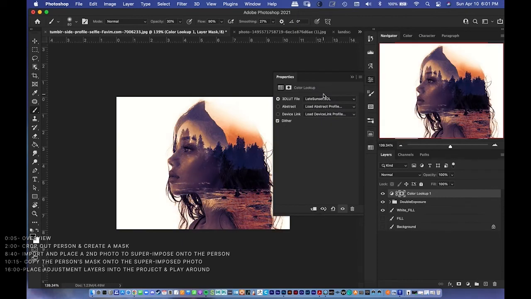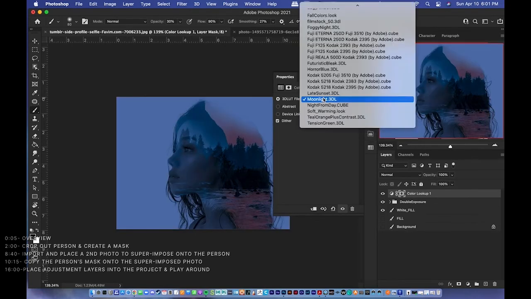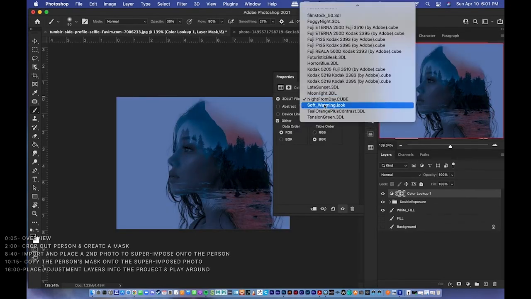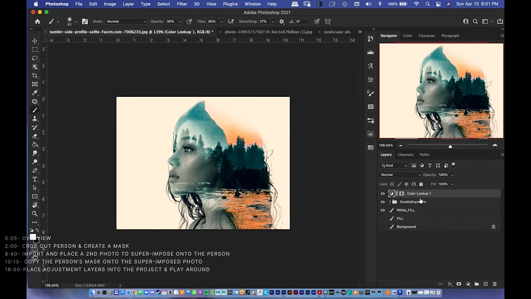And the reason for that is it generally works here. So we have a late sunset. That looks pretty cool. Let me just try a few of these other ones and see which one I want to go with here. Here we go. All right, this is one I feel pretty good about. So we have teal orange plus contrast as a 3D color lookup adjustment layer here. So turn it off, right? That's what we originally had. Turn it on. That's what it looks like now. It just depends on your taste, which one you like more.